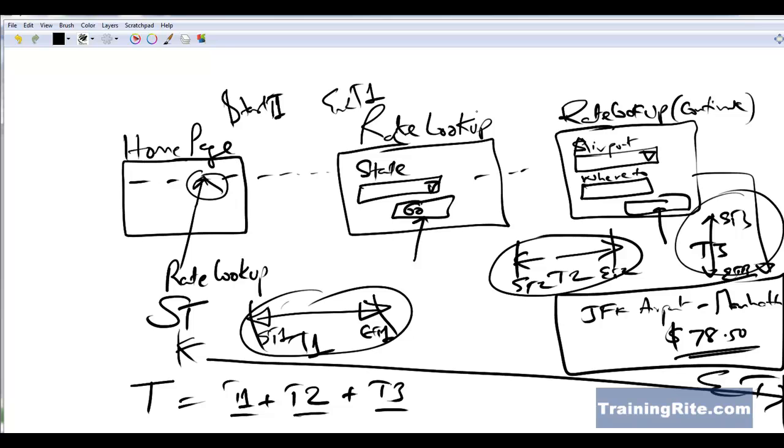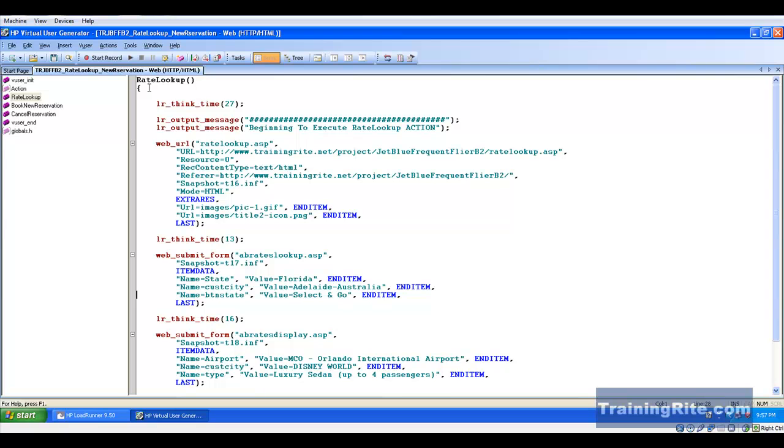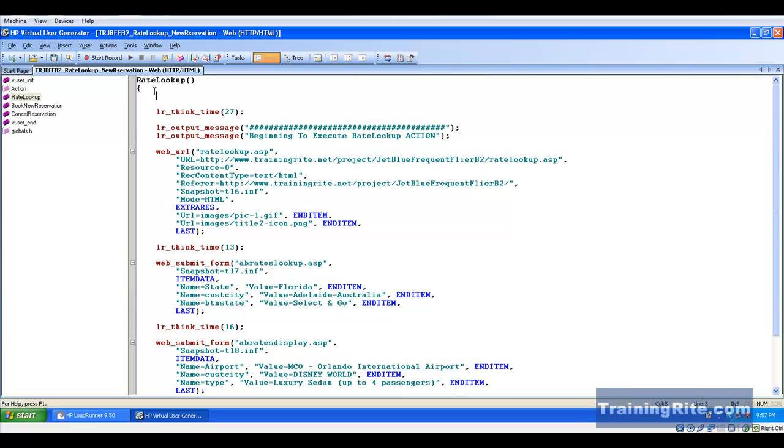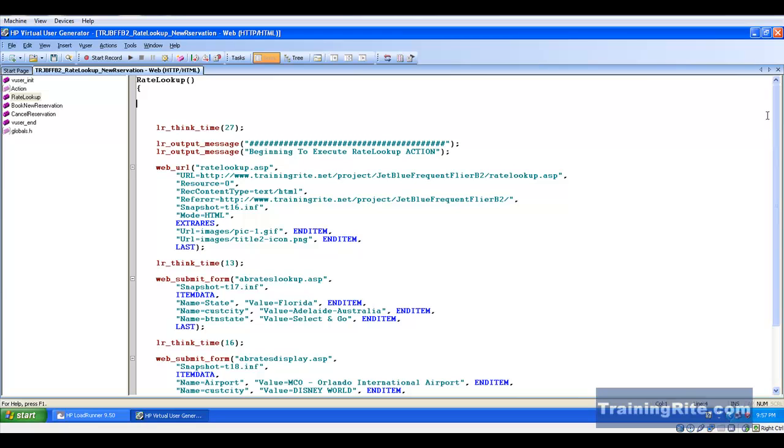So first of all, let me look into how to insert a transaction. Let us say that the whole thing, when the rate lookup process begins here and then ends here, can be a single transaction. So the question is, how do you go about creating a transaction? What is involved? Well, it can be done graphically, or it can be done by writing the code. I'm going to start off with the more difficult way, which is writing the code. It's actually not so difficult, simple.